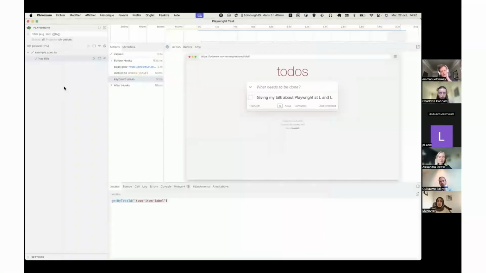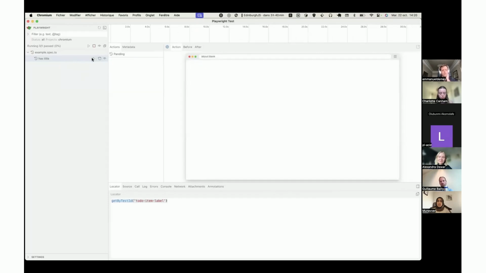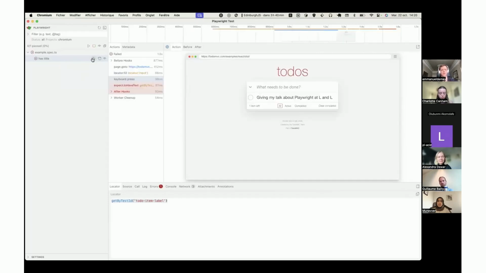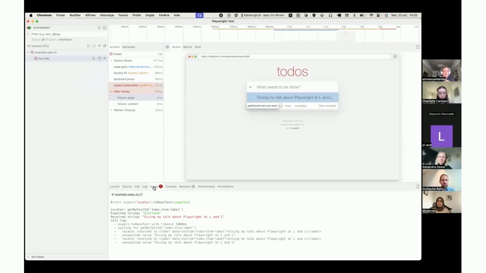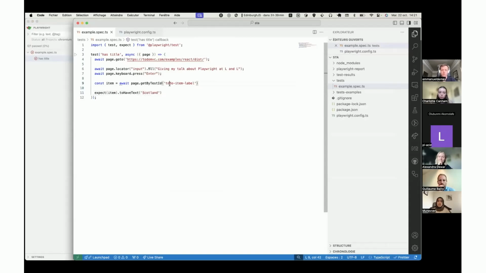And if I run my test again, yes, I switch off the watch mode. As you can see, my test failed. We have here an error panel where we can see the result of my test. So as you can see here, the text content of the first element of my list is not equal to Scotland. That's why I have this error. So I can reuse this one. It will be okay now.